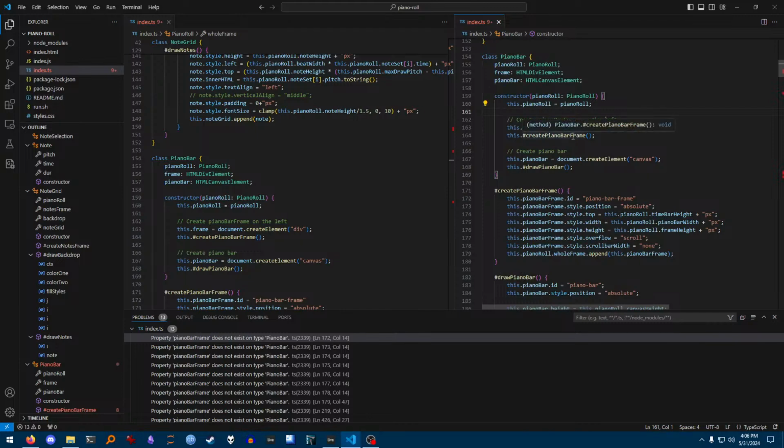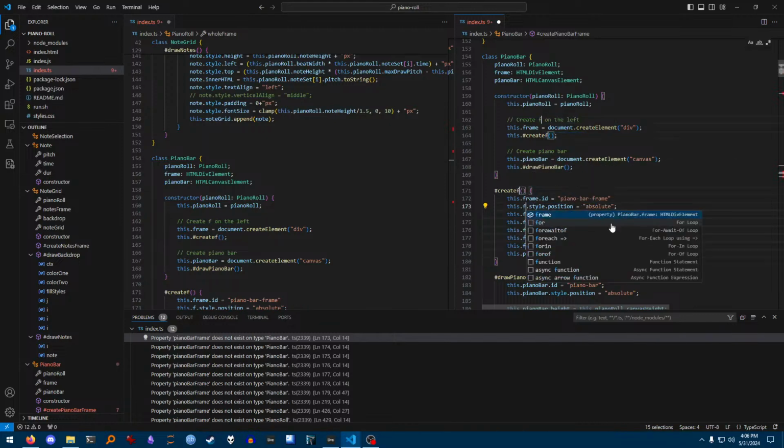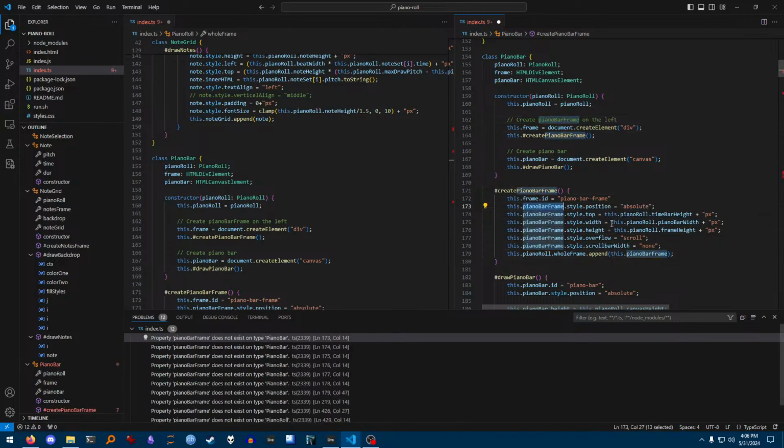Frame. So I'm just going to say draw frame. Piano bar frame? Yeah, you know what? That's nice and descriptive. That's fine. Okay, yep, so this is just frame. Uh-oh, I didn't want to do that. Yeah, maybe not that.